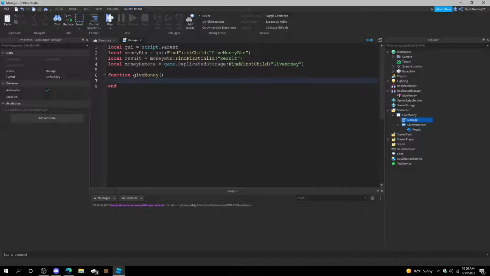So function give money, we'll do money remote equals, or no, not money remote, my bad. We'll do local finished result equals money remote. And I don't know why I call it money remote. We'll call this money function, since it's a remote function.